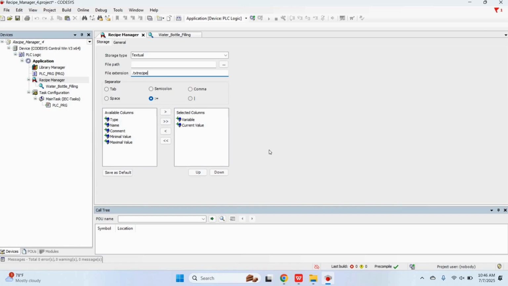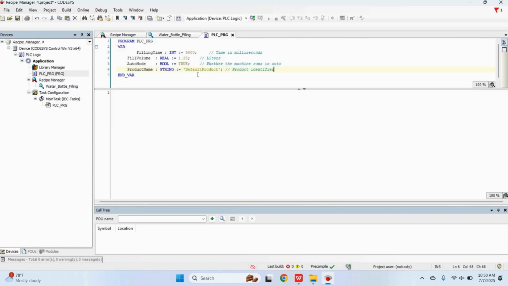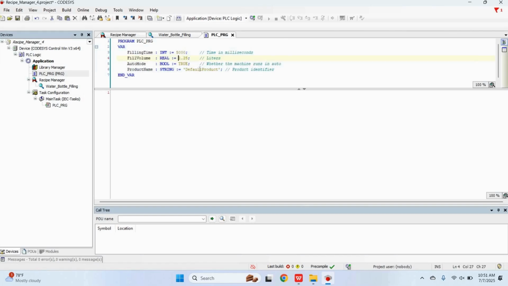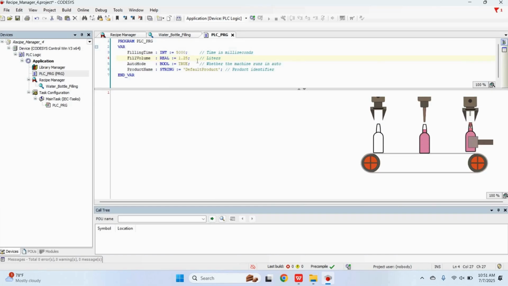Before you can add variables to your recipe definition, it's essential to declare those variables in your PLC program. The recipe manager only allows you to include variables that already exist in your application. Let's walk through a quick example. Suppose you're working on a filling machine application. You might declare the following variables inside your main program, PLC_PRG, or in a global variable list, GVL.